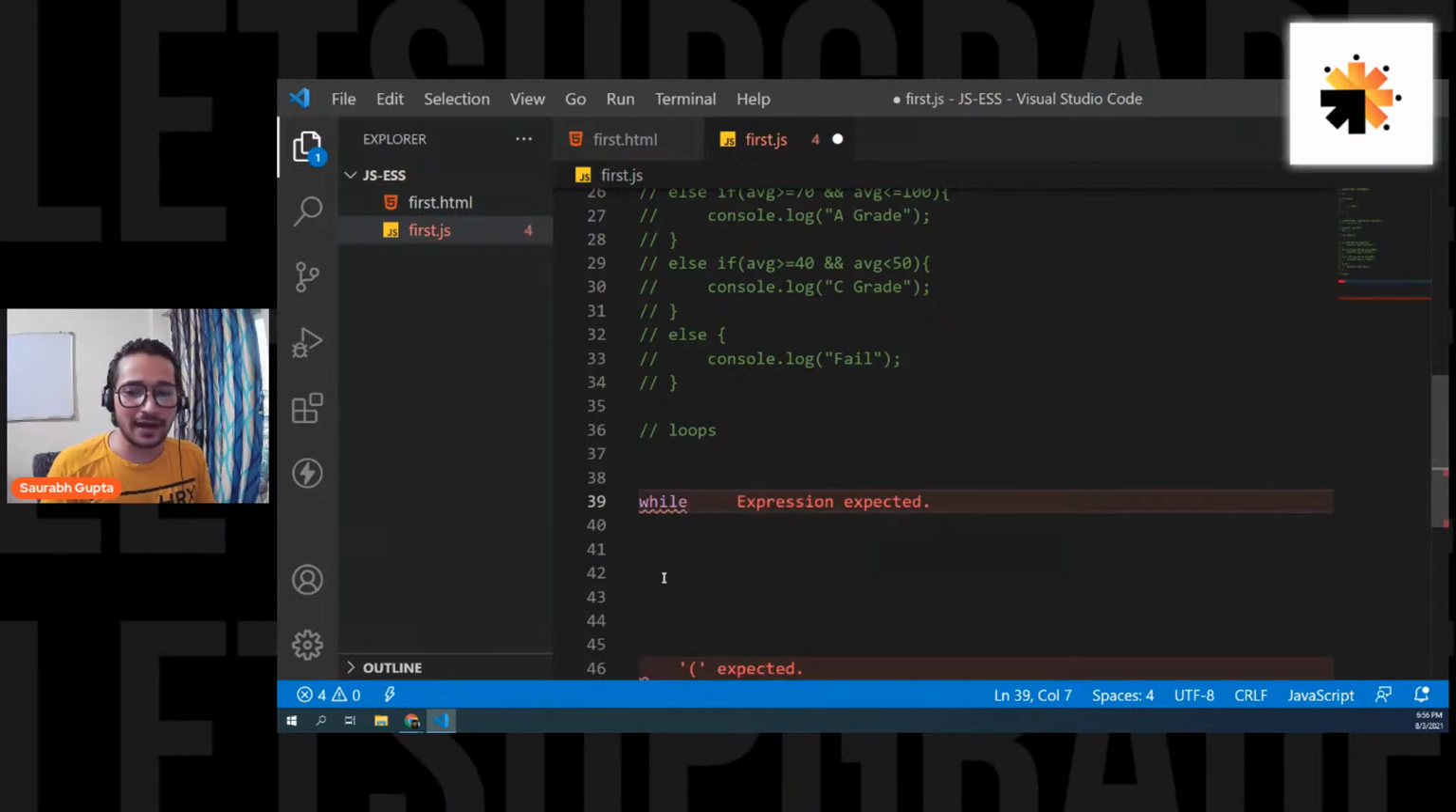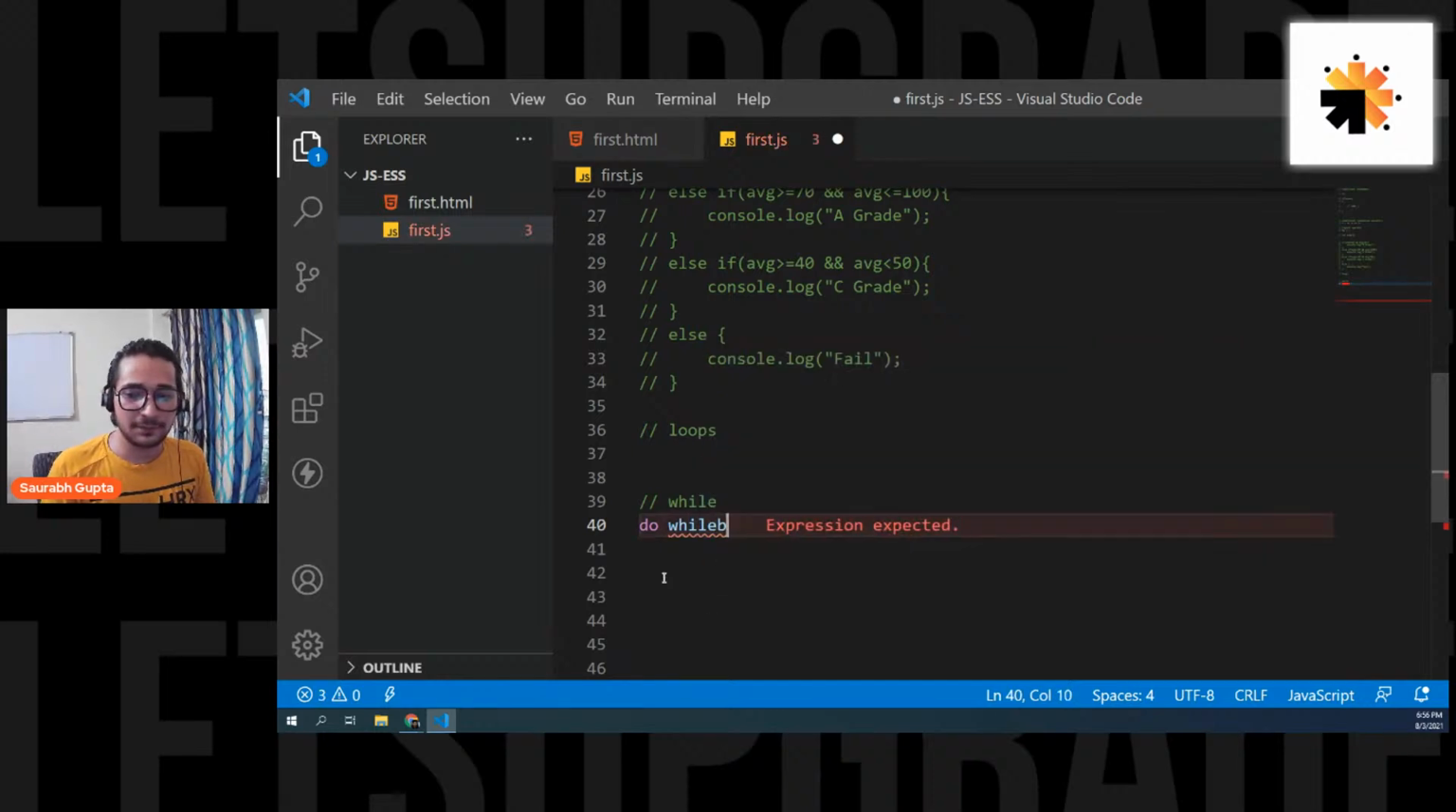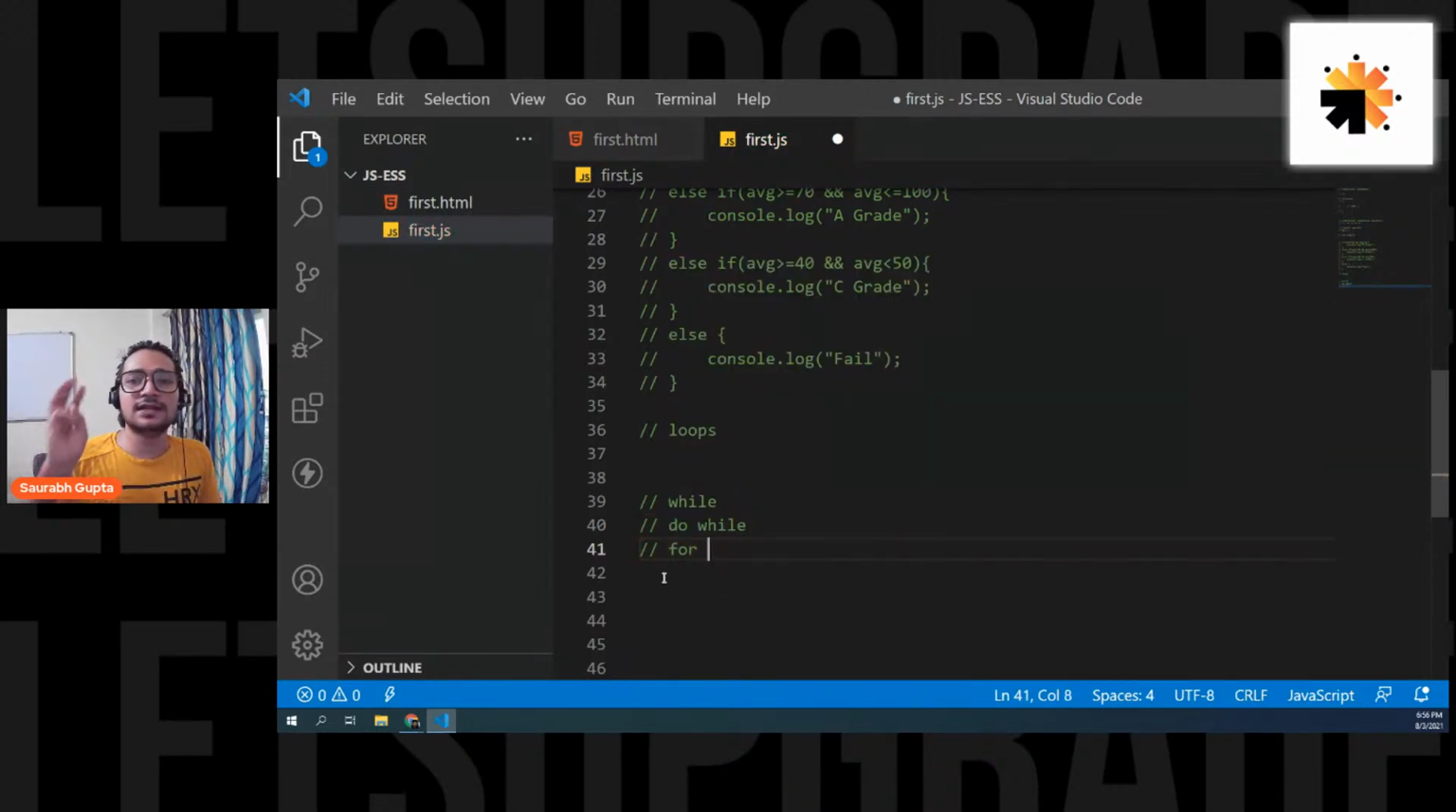You have something called as while. You have something called as do while. And then finally, you have something called as for. These are the 3 basic keywords available for looping. As you progress in JavaScript, you will see different kinds of loops in future. But for basic, these are the 3 basic keywords by using which you can start writing loops.